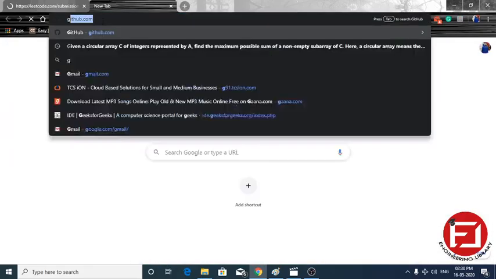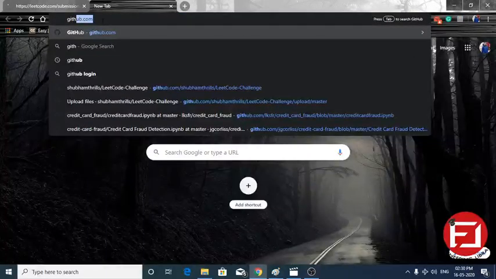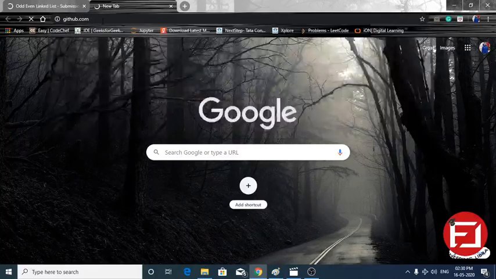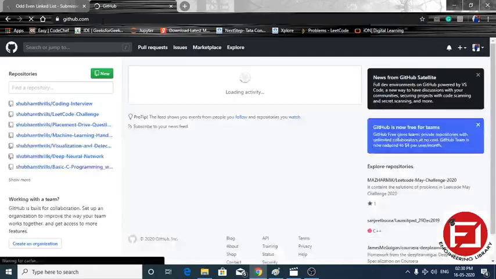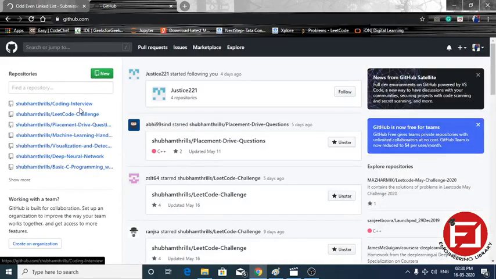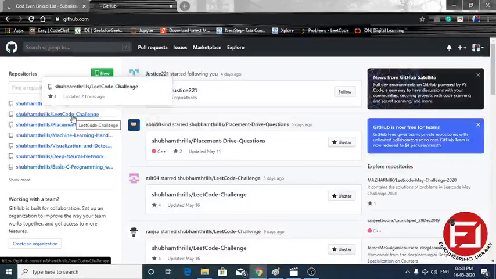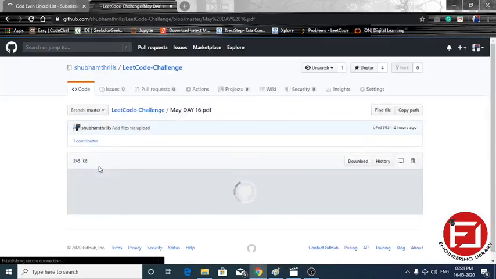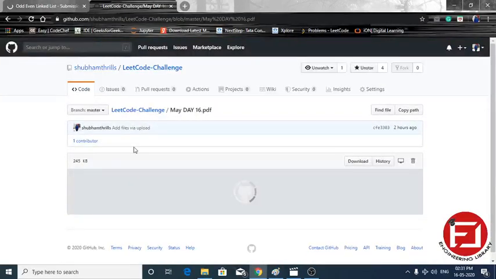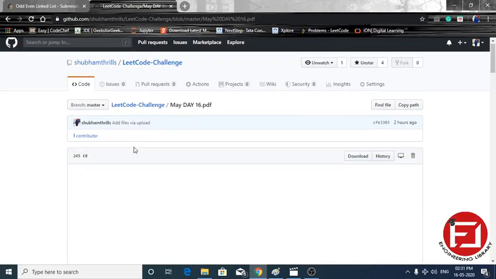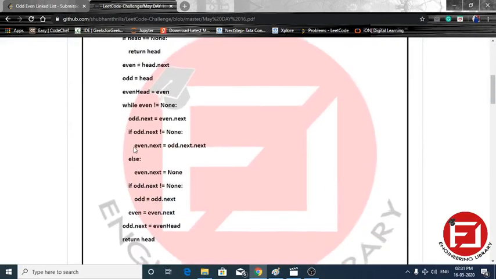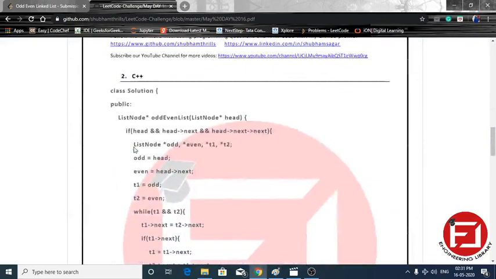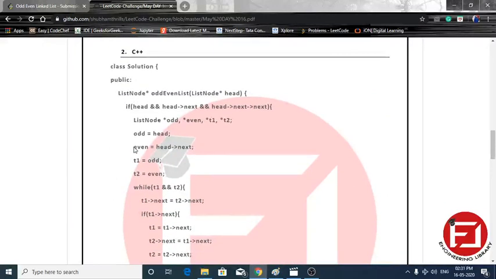The raw code for Python, C++ and Java is available on my GitHub profile, and the link will be given in the description. In my GitHub profile, you have to go to the LeetCode challenge. Here you will see day 16. So here it is, a Python solution. It is a C++ solution.